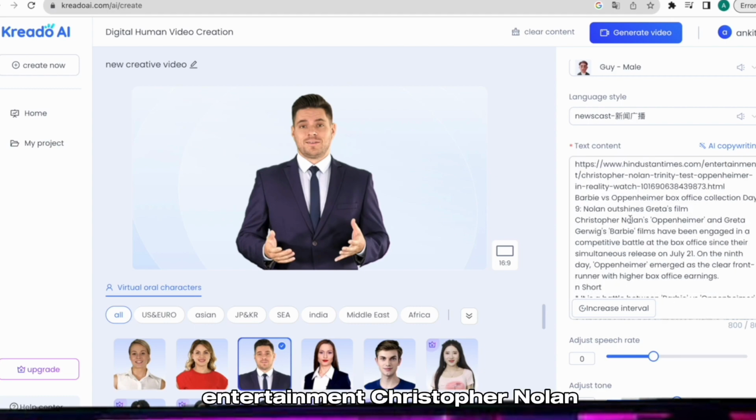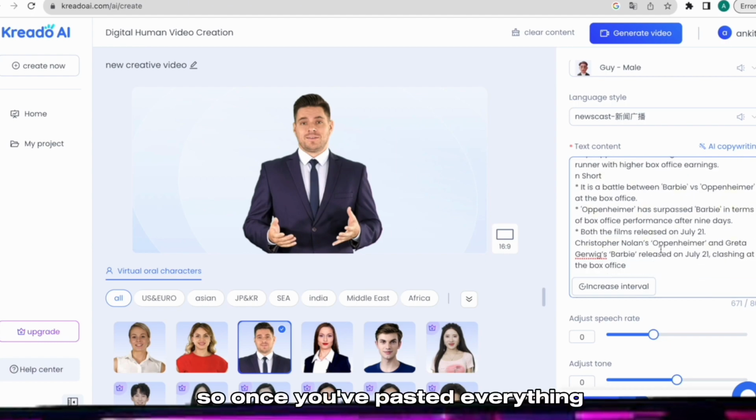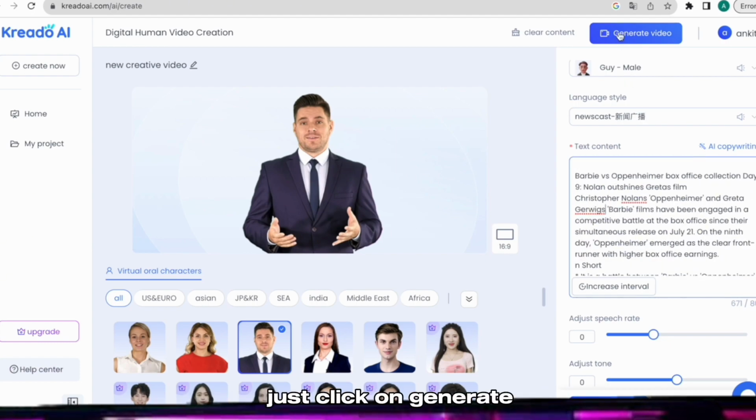So once you've pasted everything and you're satisfied with the audition, just click on generate.